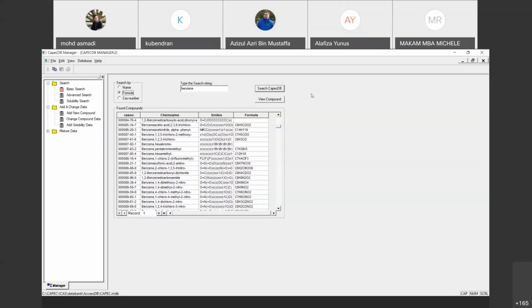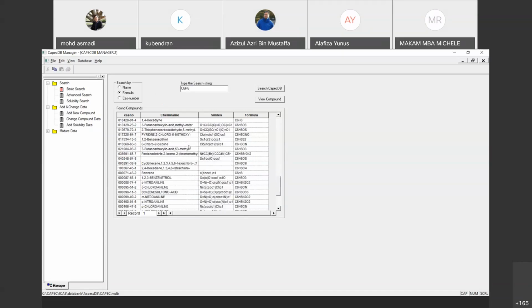Alright, so benzene. So how to search? If you search by name, then there's a lot of benzene. Of course, you can try to scroll and find which benzene that you like. But we can try to use other ways. Formula, for example, then of course the formula for benzene is C6H6, right? Benzene, and then if we search it, still there are many.